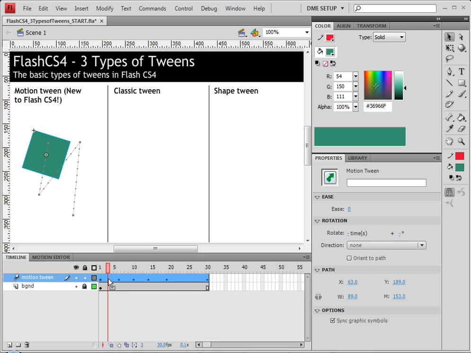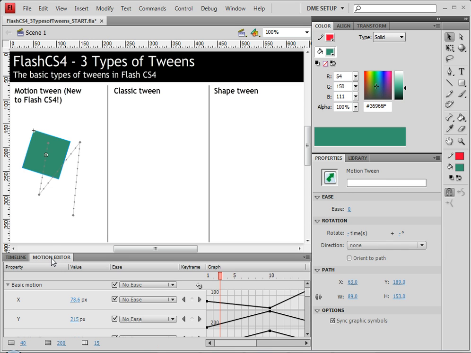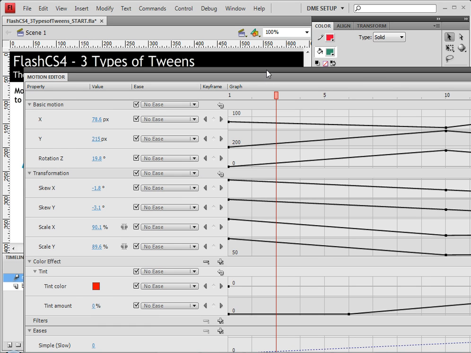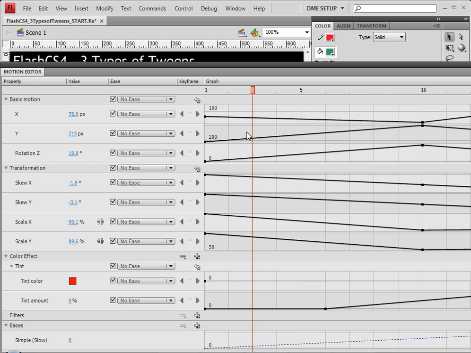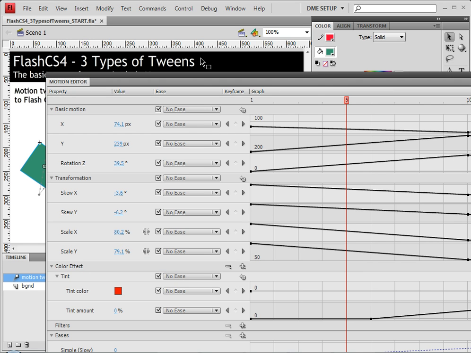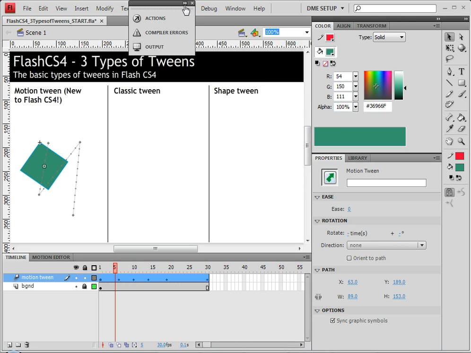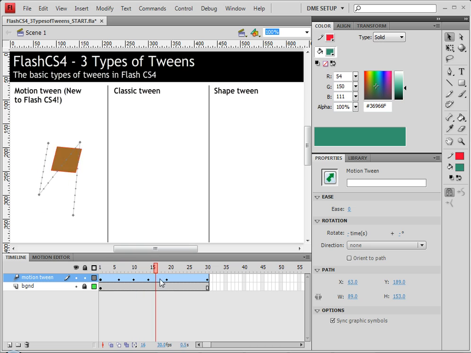Now I'm going to show you one thing that you don't really have to use right now, but these tweens are actually going into the motion editor. I'm going to pull this out so we can see it by itself. This motion editor is actually a record of all the different properties that have been changed within that motion tween. So you can see the motion editor gets pretty complex. I'm going to go back to the DME setup and close my code for right now, and that's just to show you what is possible with the motion tween.